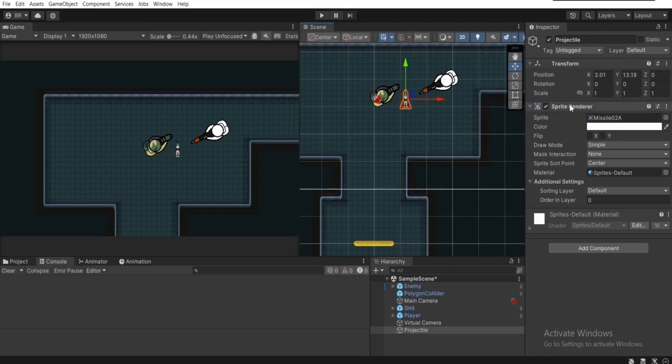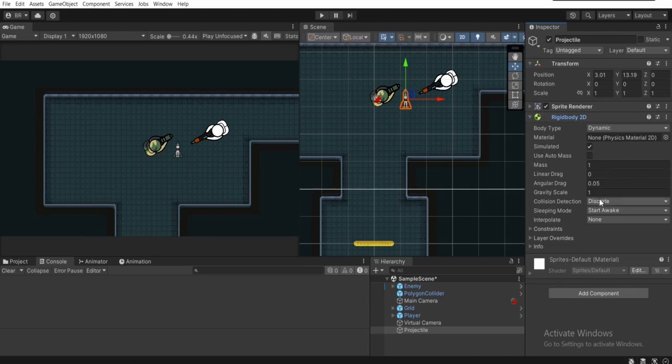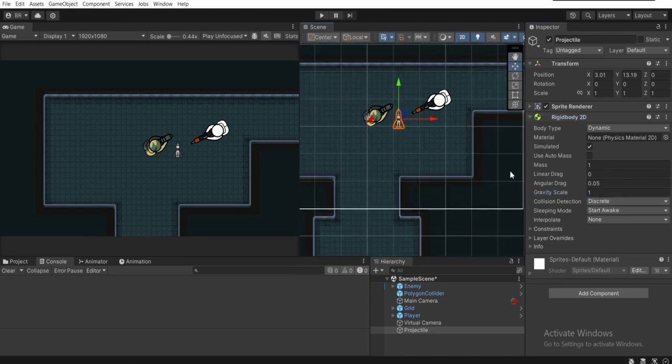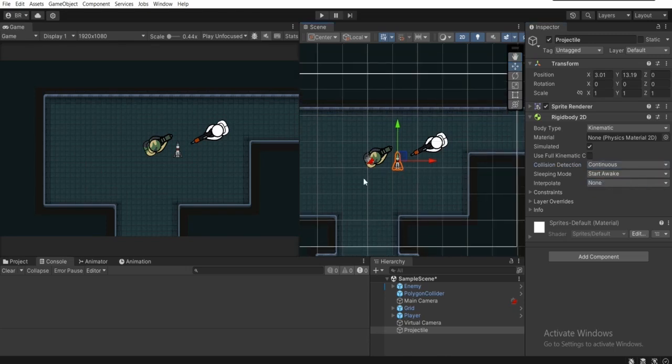Let's add some components. Firstly, let's click on Add Component and add a Rigidbody 2D. Make sure you attach that, and you can make the gravity scale 0, so it's not gonna fall down due to gravity. Instead of doing that, I'm gonna set the body type to Kinematic. And for collision detection, we're gonna choose Continuous, so it will continuously detect any collision.